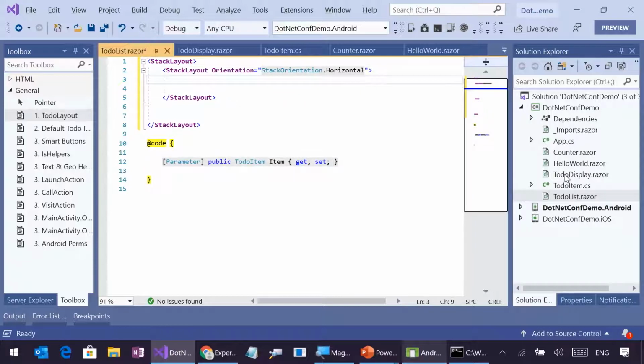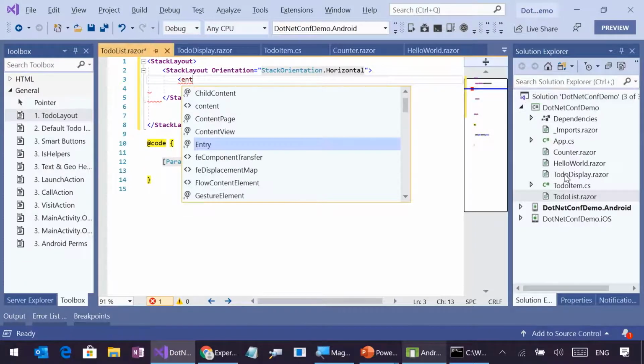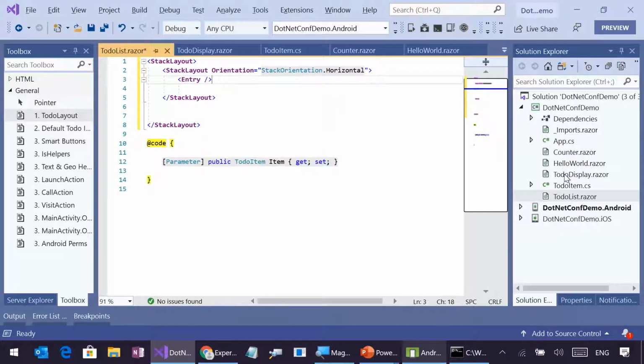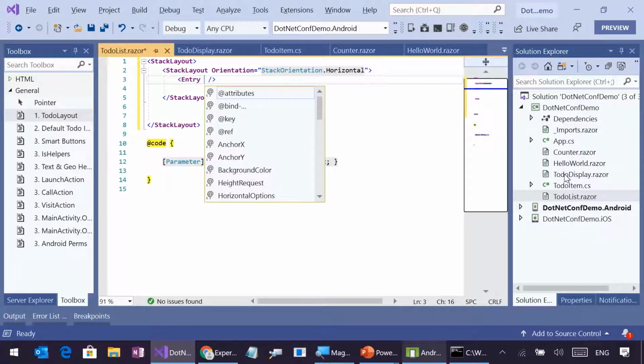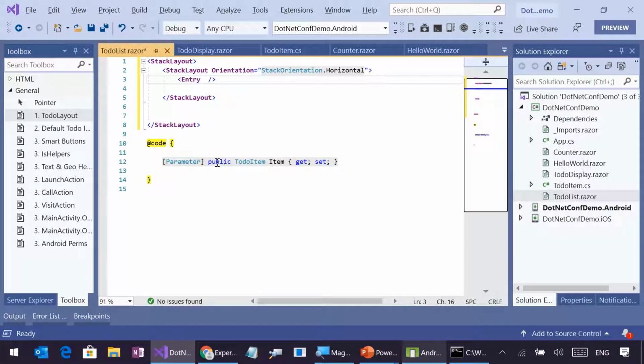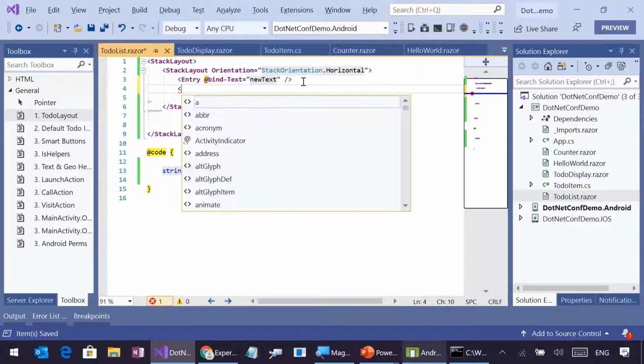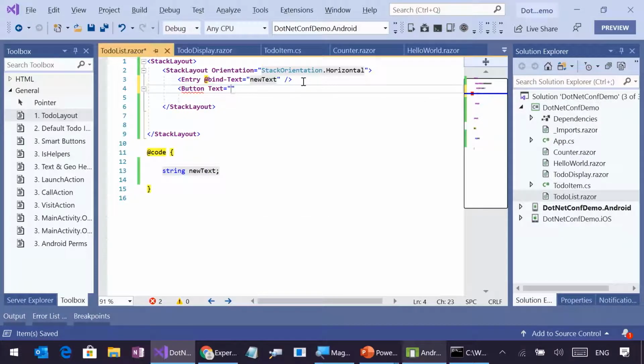So I need some UI to render, to allow adding a new to-do item. An entry is like a text box. And we need to have a binding to some fields. So I want a string newText, and I want this entry to have a two-way binding to the newText. So as the user of this application types text into this text box, this newText field will get updated automatically. And we want a button to add the item to the list. And this has an on-click event handler, and we'll go write that event handler in just a moment.